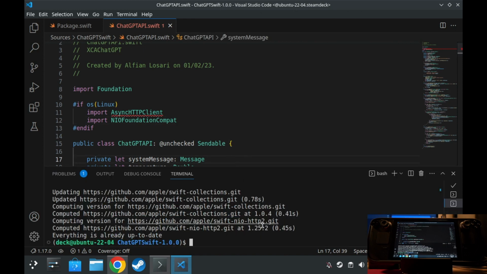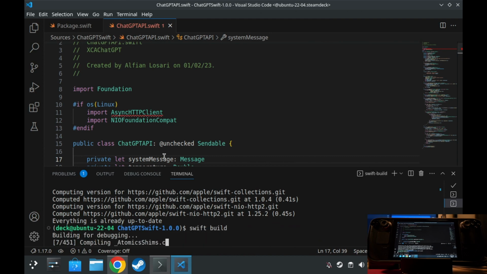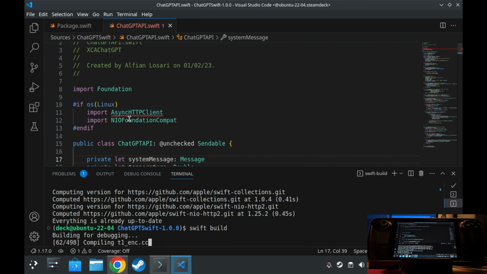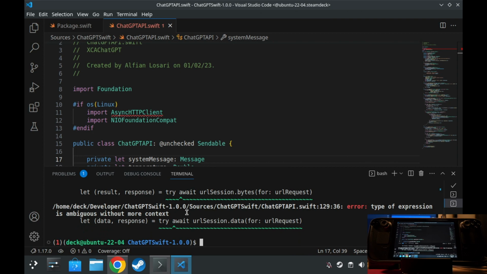Now, the next thing is let's build it first. Swift build. Let's make sure we build this HTTP client so it can provide code completion for us. Let's wait a bit. Okay, it is completed. Now let's begin the implementation.